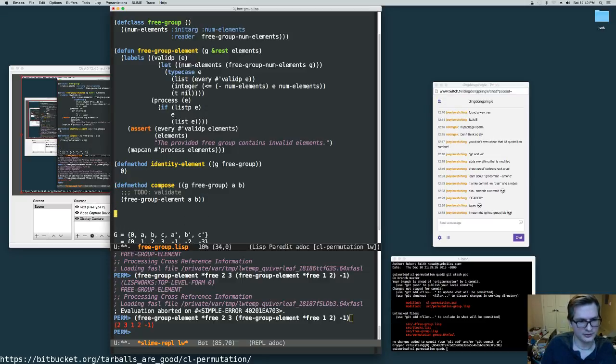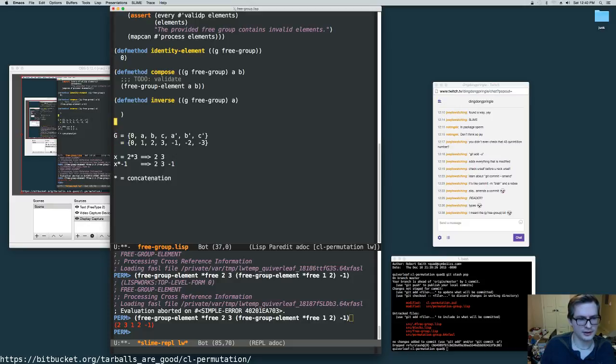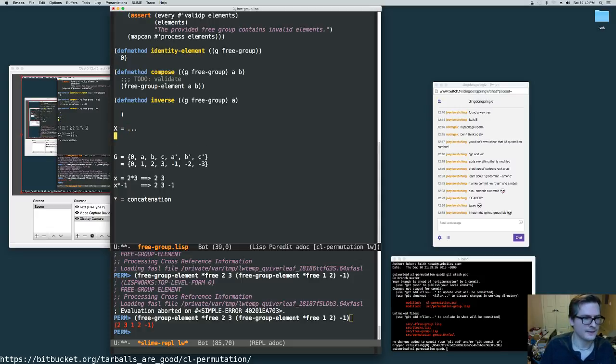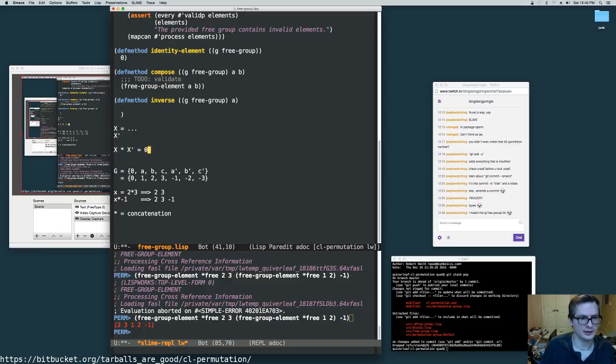So now the last one is inverse. Def method inverse. We have our free group, and then G, and then we have an element A. Inversion is kind of tricky. So, like I said, in inverse, if we have some element, which I'm going to use capital X now, and it equals something, we want to provide an inverse, which I'm calling x prime, such that x times x prime equals our identity element 0. Likewise, if we do x prime times x, we get our identity element again.